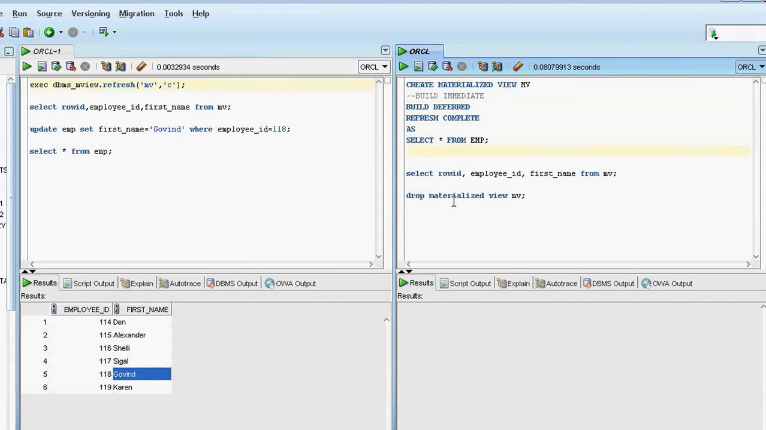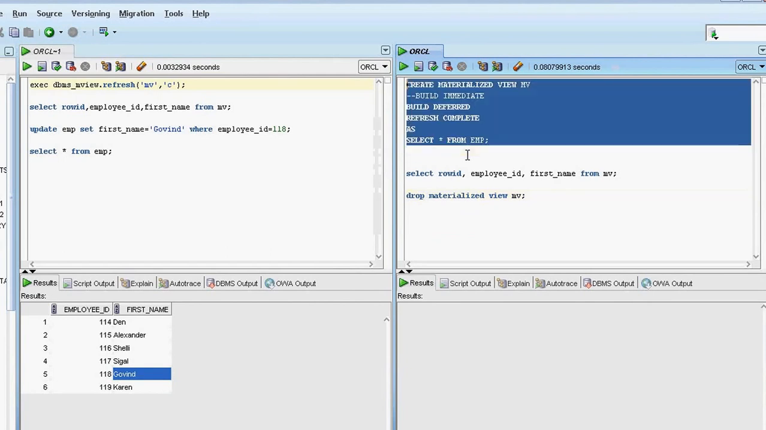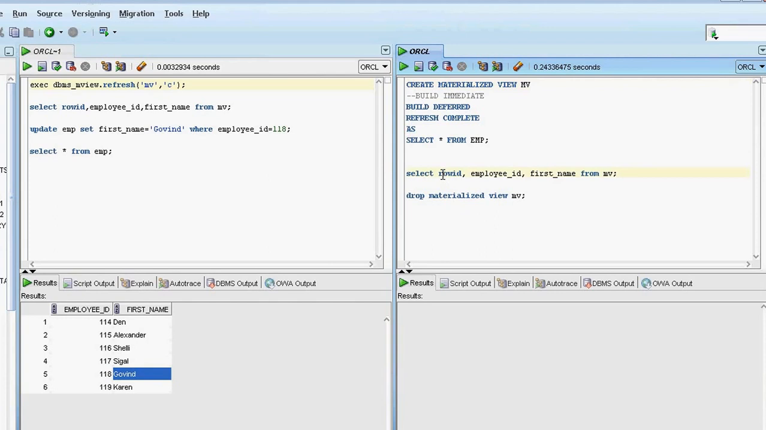Dropped the materialized view. Yes, already dropped. Creating the materialized view, then selecting row ID from the materialized view MV. See, there are no rows populated because we have given build deferred. Build deferred means the value will not be populated to the materialized view, but it will be populated on first requested refresh.